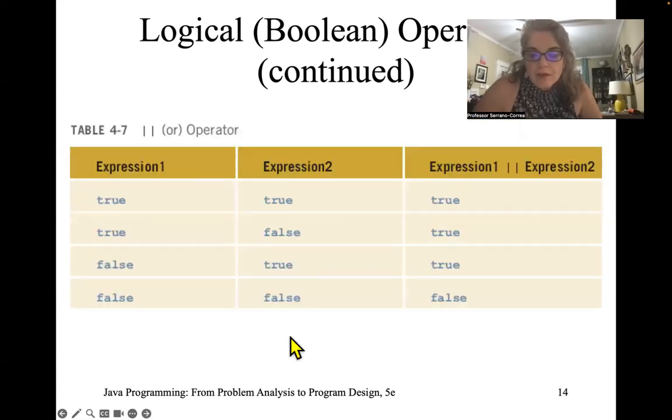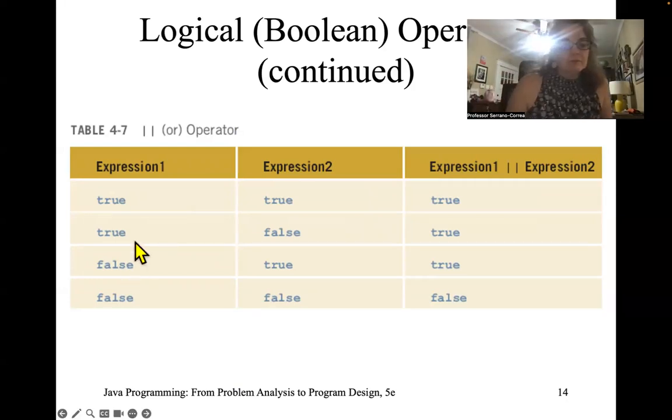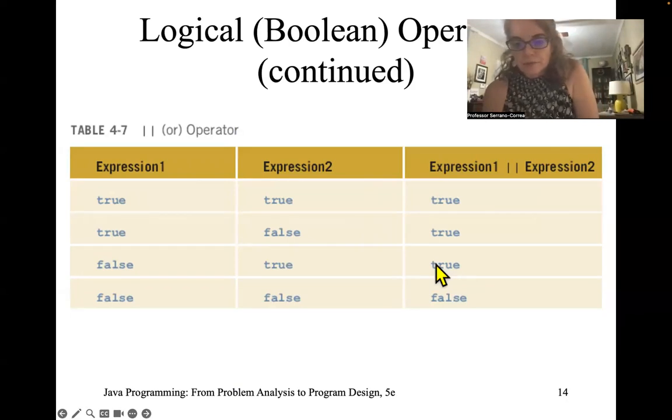Then with the or operator, only one side has to be true. So if the first side is true, then you don't have to look at the second side, the second condition or expression. So if this is true, it's going to be true. This is true, it's going to be true. This is false. Now we have to look at this side. It's true, so that's going to be true. This first one is false, so we have to look at the second one. Second one is false, so it's a false statement. That's with the or.